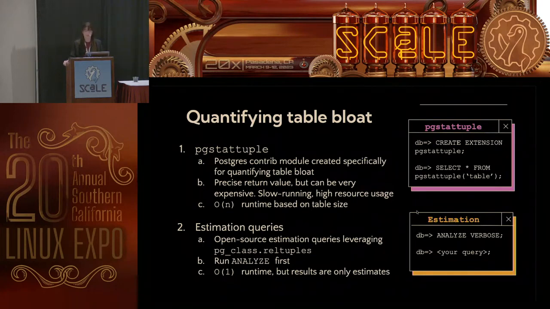The other option is estimation. So as the name kind of suggests, this is the idea that we're not going to get our actual return value. It's not going to be a real value. We're going to estimate it based off what Postgres roughly estimates are the number of live and dead tuples, the number of rows, period, in our table.